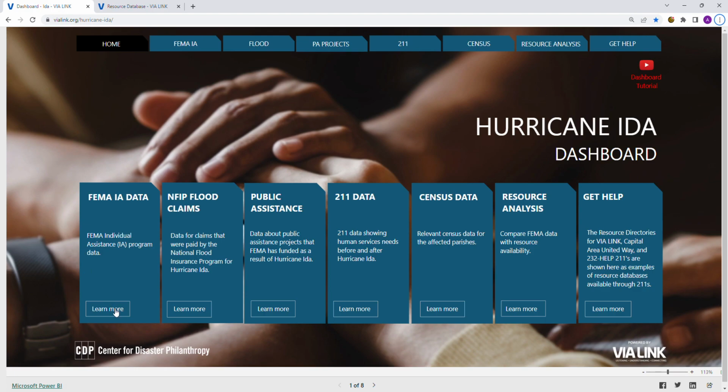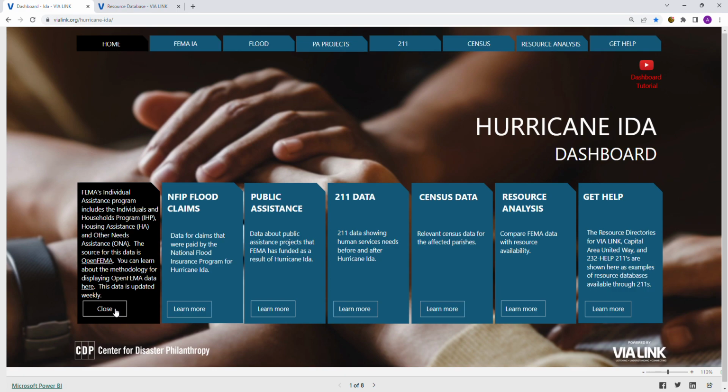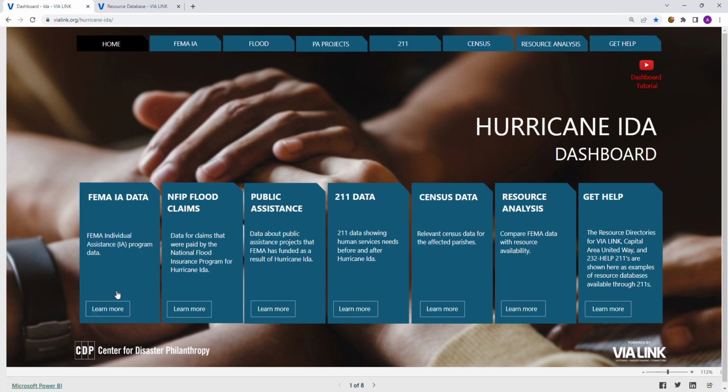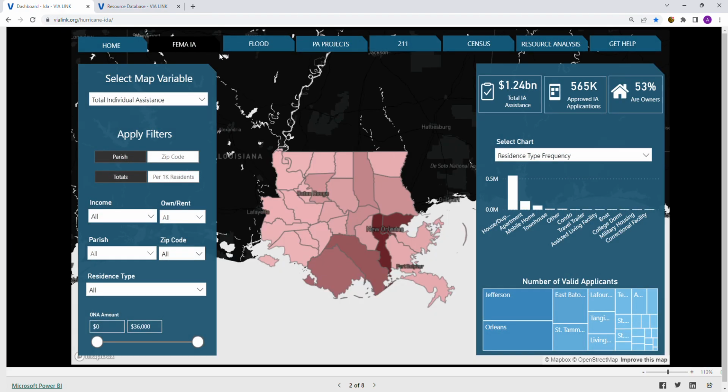And you can see that there's a Learn More button on each panel, and you can click on that to learn about the data source and click on different hyperlinks to explore more information about them. So I'm going to use the navigation tabs up here to jump to the different pages. I'm going to look first at the FEMA Individual Assistance page.